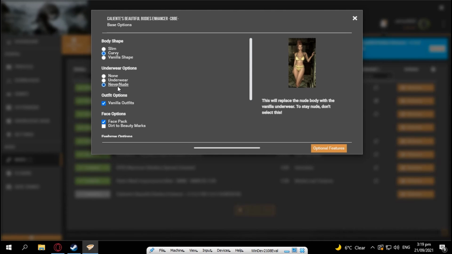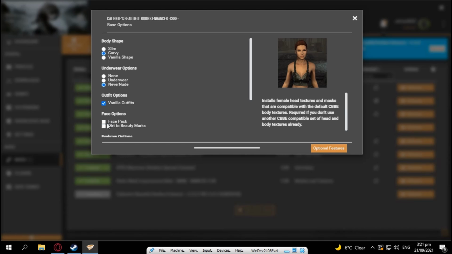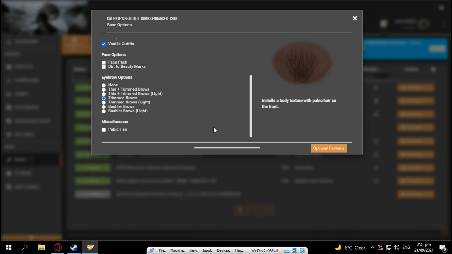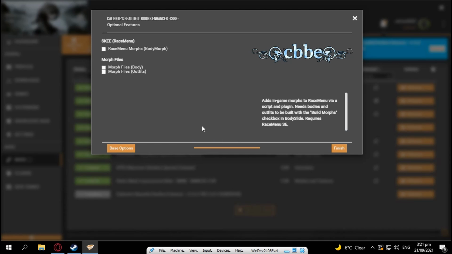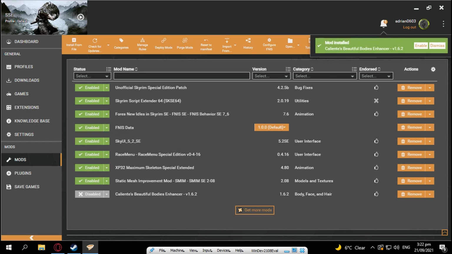You're welcome to choose whatever you want. I've gone curvy. This is up to you. You can choose whatever you want. It doesn't matter. Vanilla outfits, keep that on. Face pack, go ahead and remove that one. This is again up to you. I'm going to go ahead and do that. And bush, up to you. Once you've done that, go ahead and just click finish. We will wait for that to finish and then move on to the body slide. Go ahead and enable.